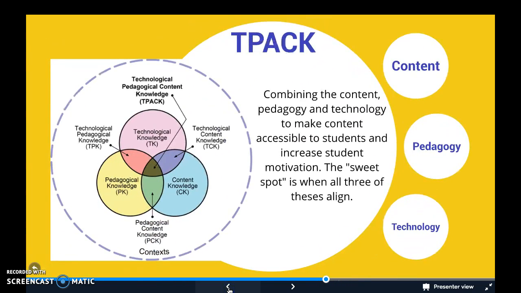When all of these are in place together, then we hit the sweet spot. This is the area where we will have the highest outcomes and students will gather the most information from our lessons.